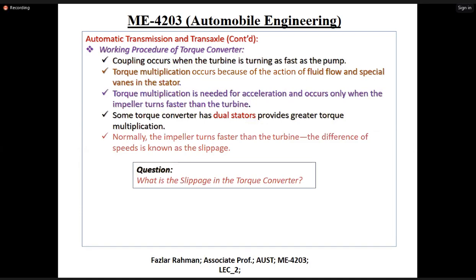Okay, working procedure of torque converter. It's in coupling when the turbine is running as fast as the pump. Torque multiplication works because of the action of fluid flow and special vanes in the stator. That means it reduces the speed a little bit, right? And this is due to the changing momentum of the fluid.